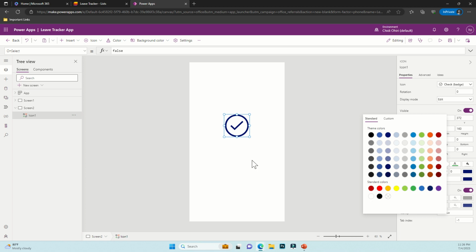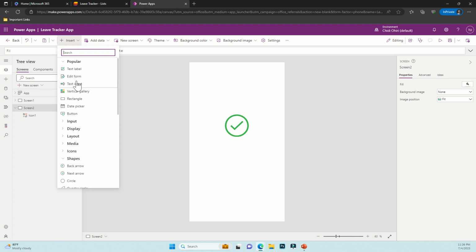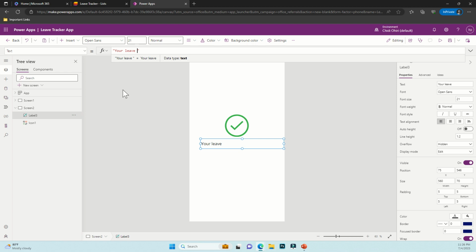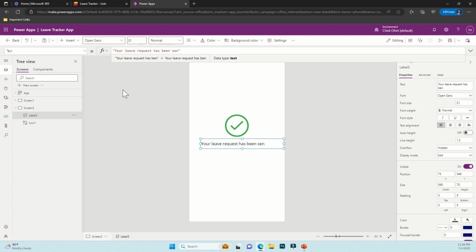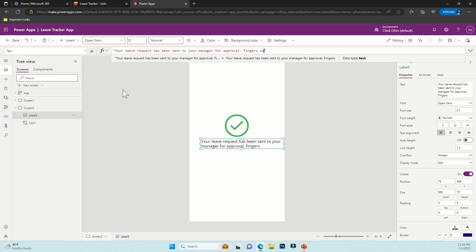Which screen should I use? Let's do this. Check this green. Yeah, let's manage this one. Okay, so we'll just do text label and just come over here and then we'll just say your leave request has been sent to your manager for approval. Fingers crossed.